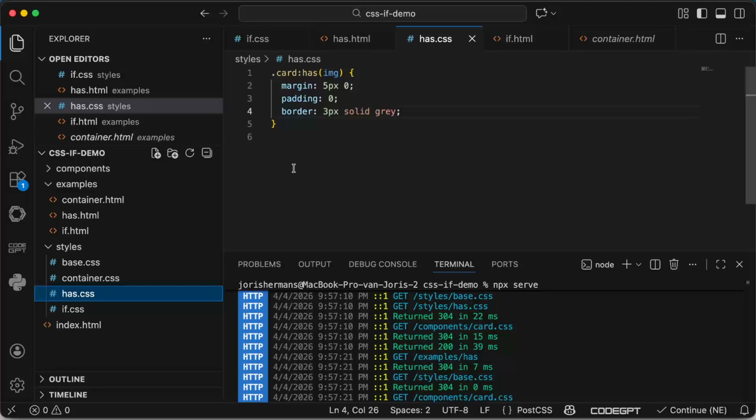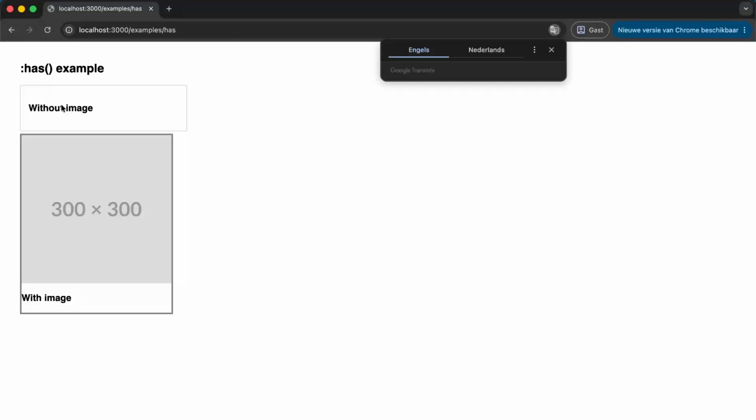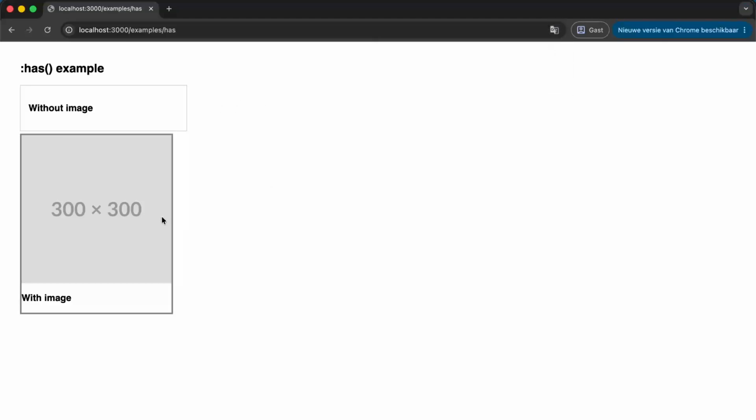And how does this look? Well, it looks like this. So you see here without an image, right? And here we have our image, and we have our border, right? And some margin. So the CSS is working there.